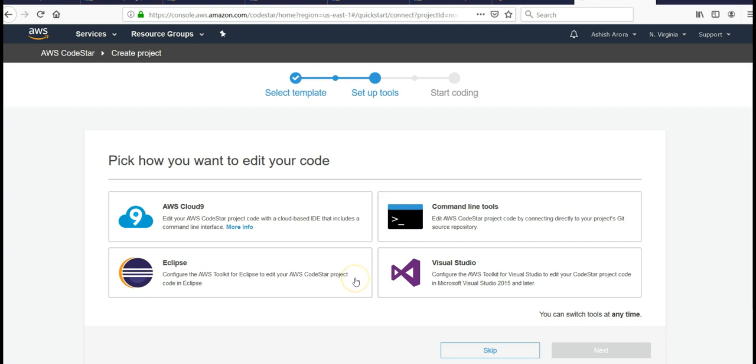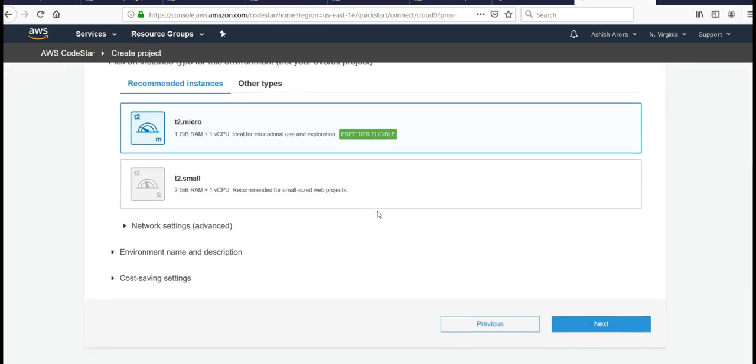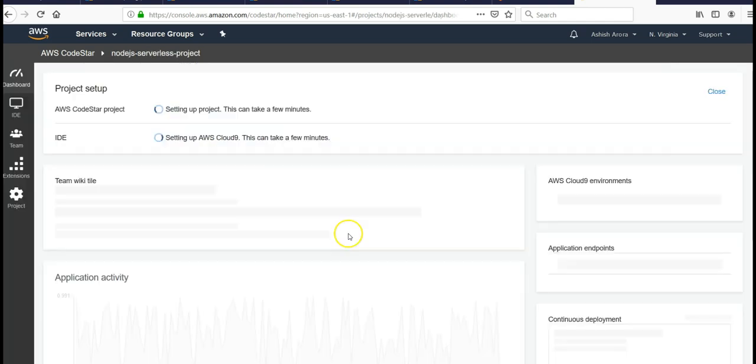On the setup tool page, under pick how you want to edit your code, select AWS Cloud9, which is this. It says edit your AWS CodeStar project code with a cloud-based IDE that includes a command line interface. Select next. On the setup your AWS Cloud9 environment page, under recommended instances, select t2.micro and then select next. Let's keep all the features as default. And now AWS CodeStar will set up your project and connect it to your Cloud9 IDE. In a few minutes you will get a success.